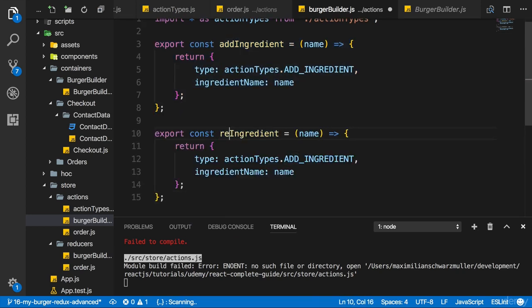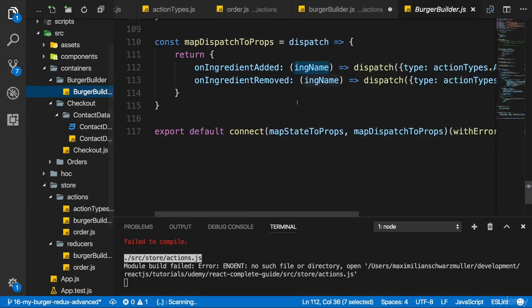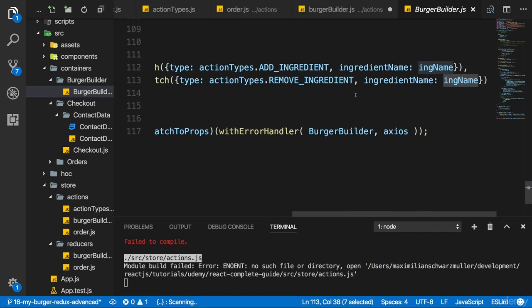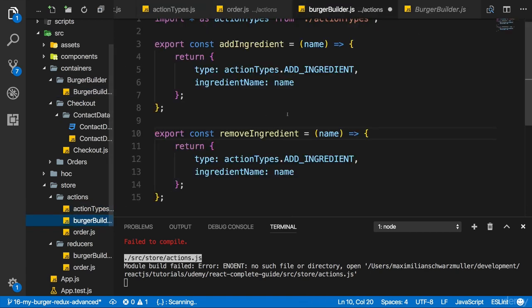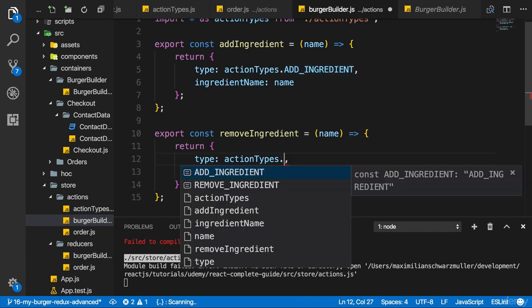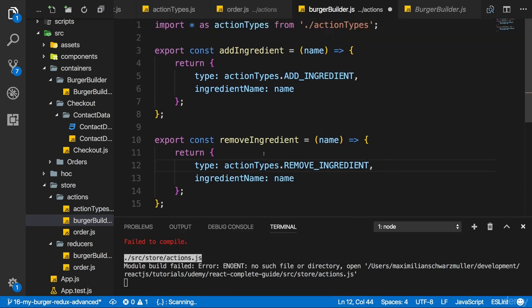And now I'll simply duplicate this action creator to create a second one. This one will be called remove ingredient. And here, if we have a look at the Burger Builder again, we also receive the ingredient name of the ingredient where we want to remove one. So I should also accept this name here and basically dispatch, return the same action as for add ingredient, just change the identifier, the type, to remove ingredient. And that's the Burger Builder action file finished.